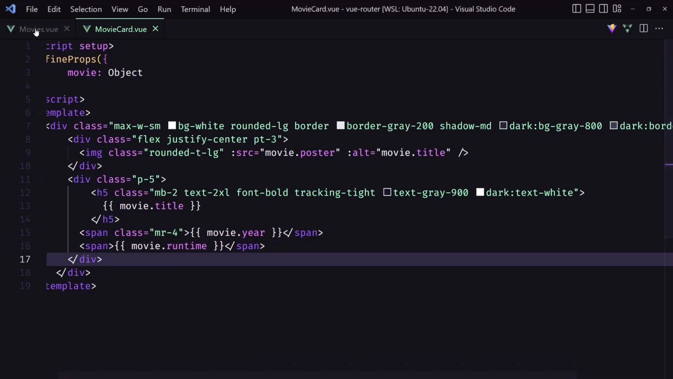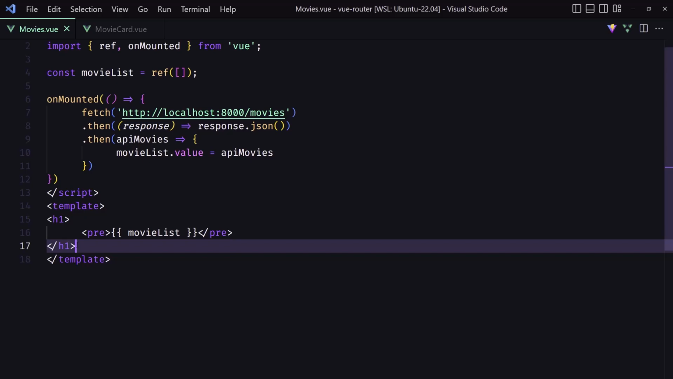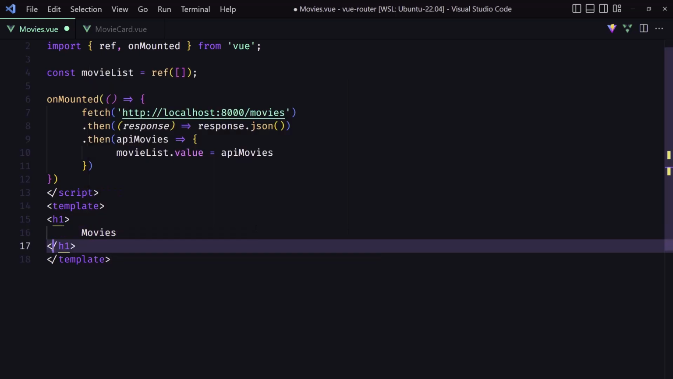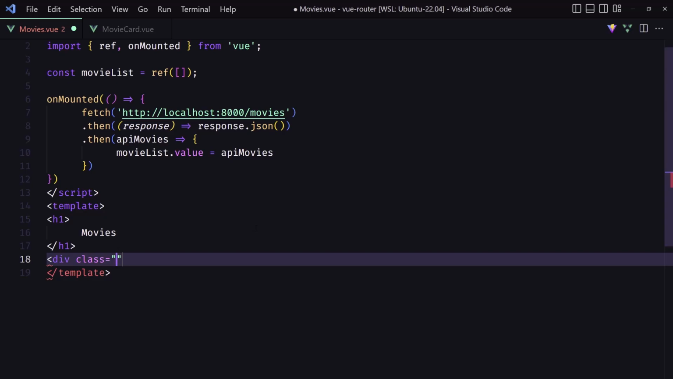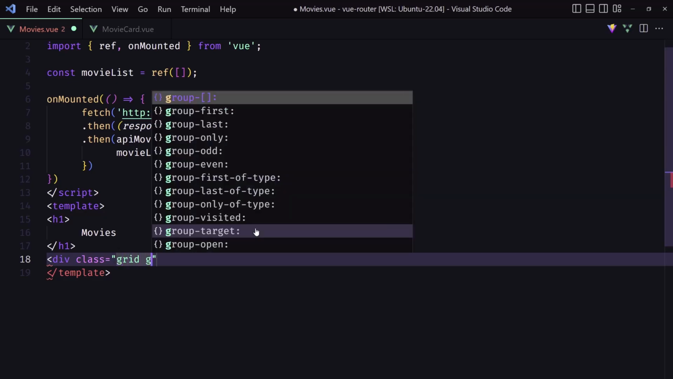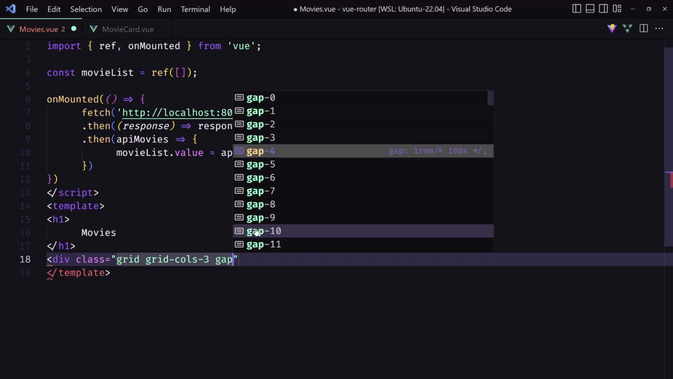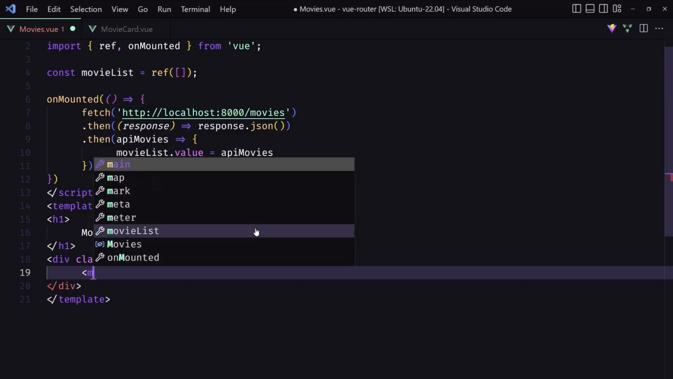Let's save and let's go now inside the movies. And here I'm going to make a loop and add the movie card. Okay, so let's come here and let's leave that h1 and I'm going to say movies here. Okay, and then after this one I'm going to add a div with a class grid, and I'm going to say grid-cols-3, and I'm going to add a gap of 4. Okay, and inside I'm going to add the movie card component.